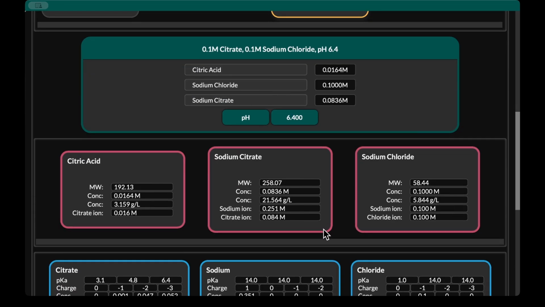Then next you'll see that it gives you the breakdown of the individual compounds in the buffer in terms of its molecular weight, the molar concentration, and the mass concentration, and then the citrate ion concentration in each of these solutions, as well as the other ion concentrations depending on what compound you're looking at.